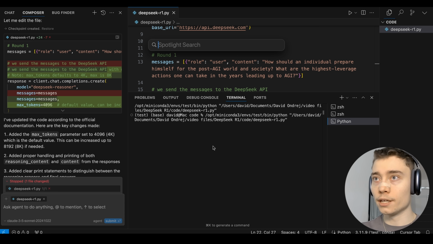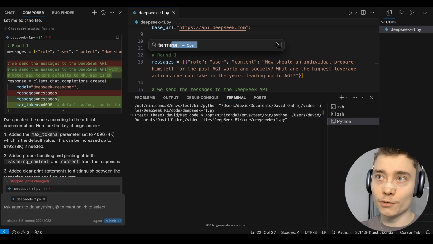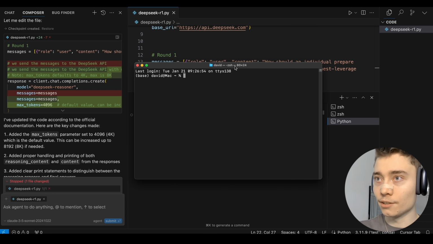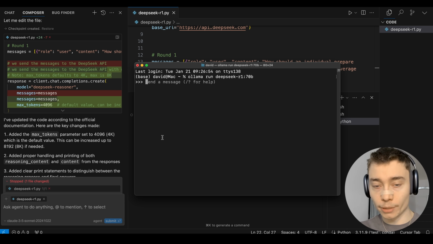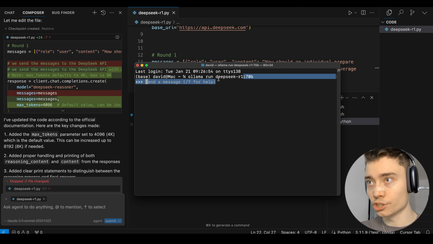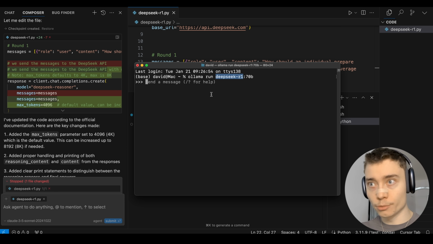For example, if I open up terminal, I'm gonna give you a little sneak peek into the future video. And if I run ollama run DeepSeek R1 70B. By the way, I'm running this locally on my MacBook. So again, if you want me to make a tutorial on that, how to run these distilled DeepSeek R1 models, the smaller ones, on your machine or your computer, make sure to subscribe and comment below.